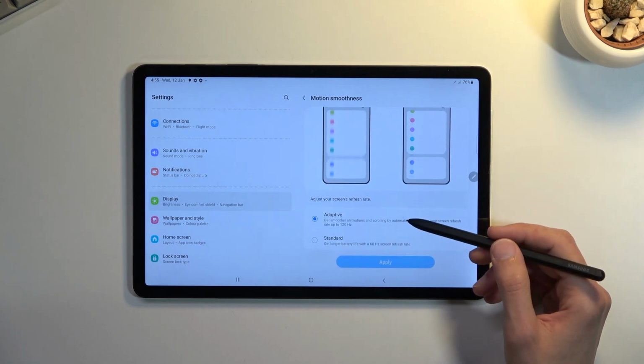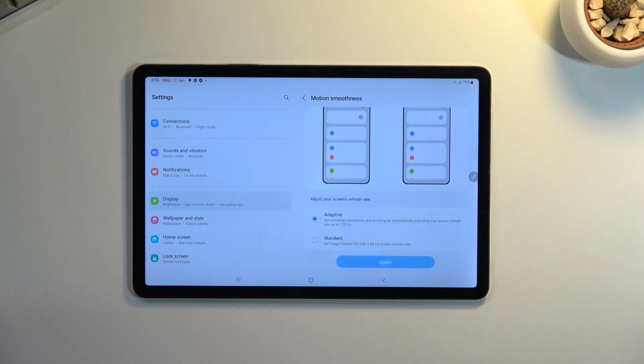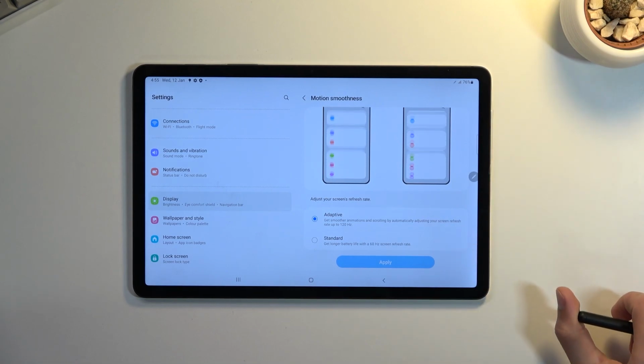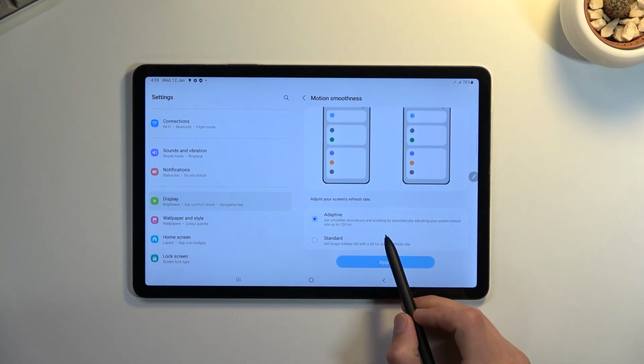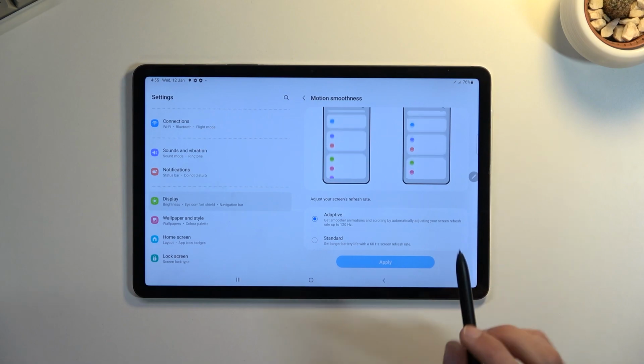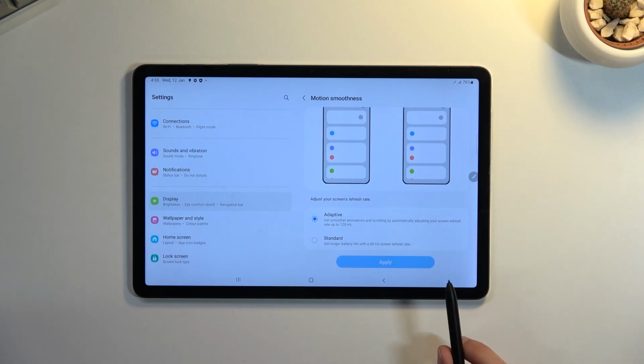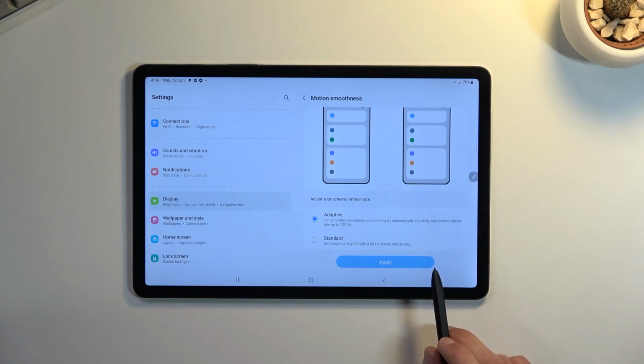So as you can see, we have here it's called adaptive, so that's nice. Get smooth animation and scrolling by automatically adjusting your screen refresh rate. So never mind, this actually does do it correctly here. On the Ultra, I've seen only high or standard, which is basically having it on or not.